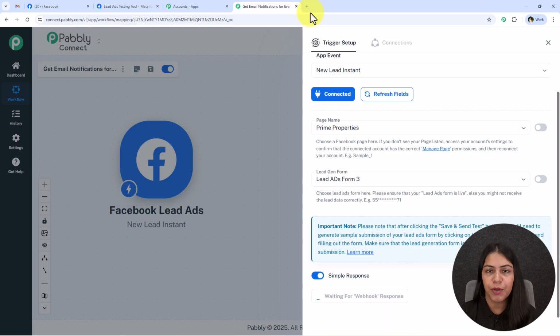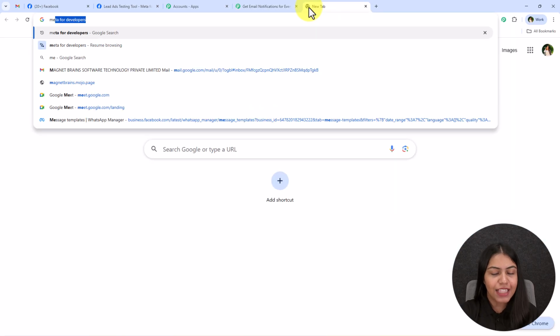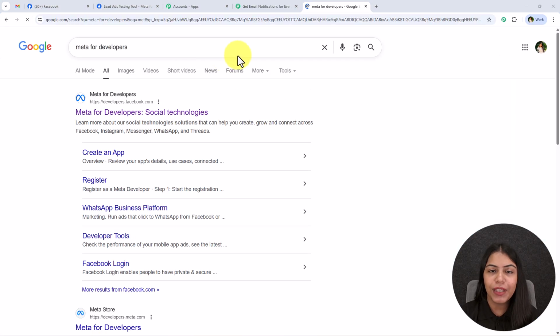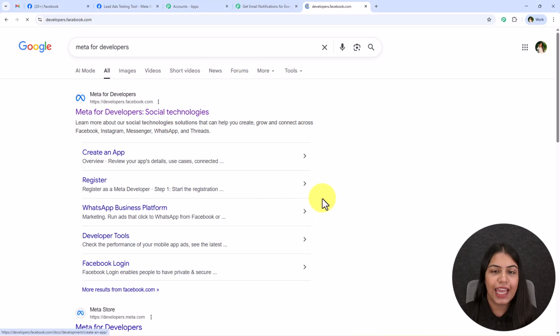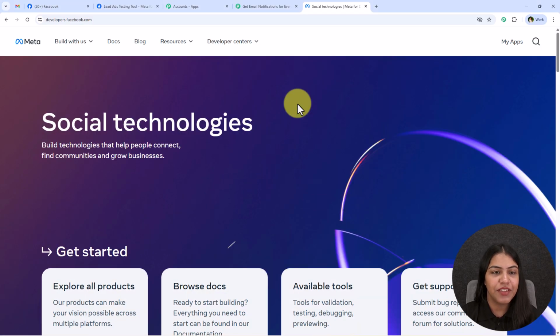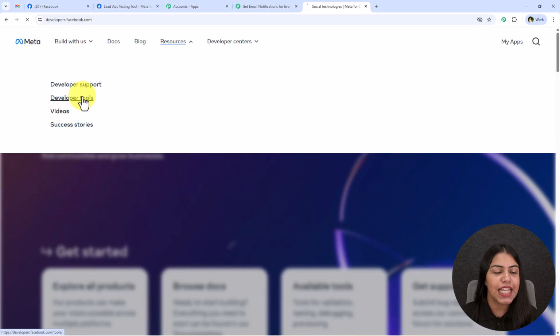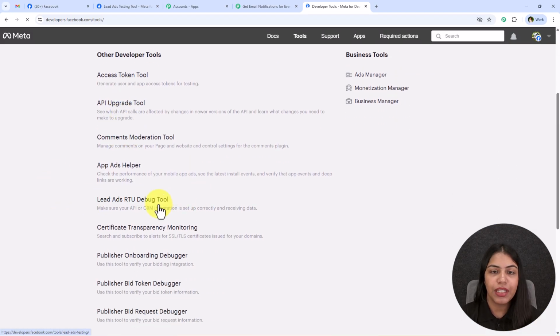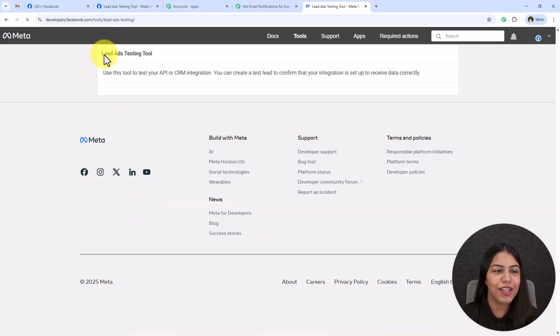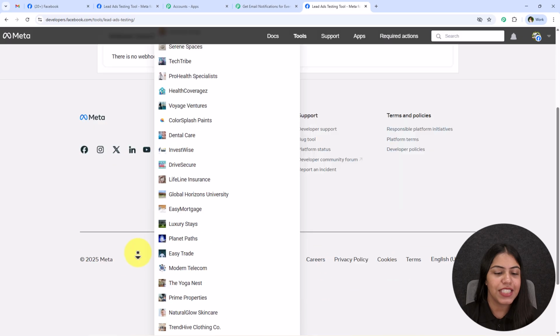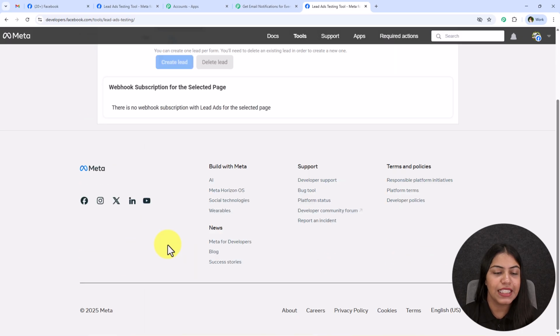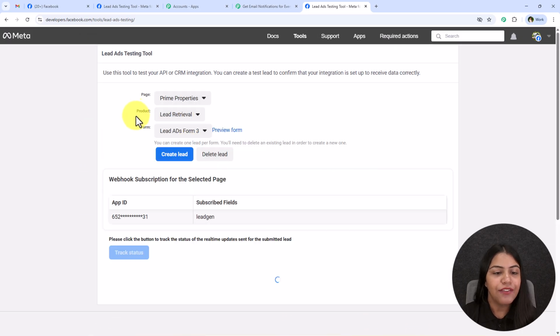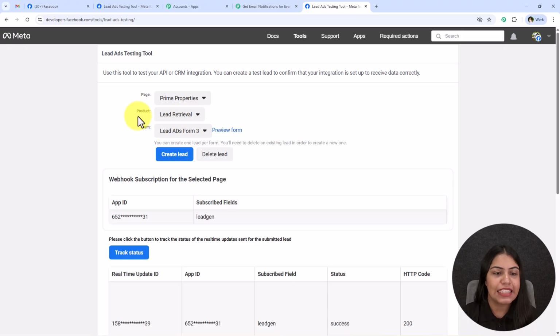So to capture this webhook response, we have to open a new tab and search for Meta for Developers and open the landing page of Meta for Developers. And after we open the landing page, we have to go towards this resources and then developer tools. Now we have to scroll and select this Lead Ads RTM debug tool. Alright, so I'm going to open my lead ads testing tool, and yes, now it is opening my lead ads testing tool. Now we have to select the same page and the form which we selected in our workflow. After selecting this, we have to select the product as lead retrieval and click on this preview form.